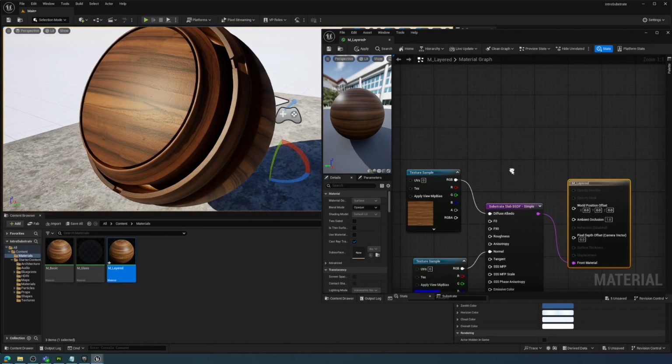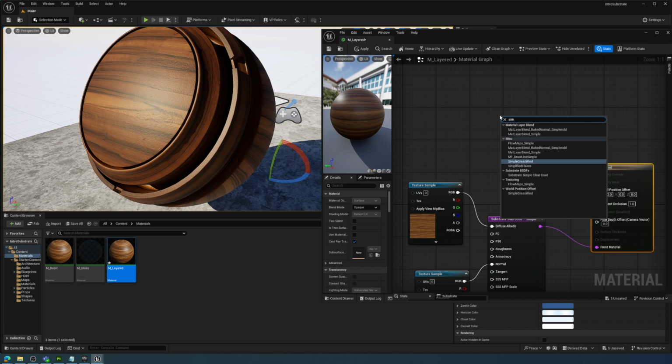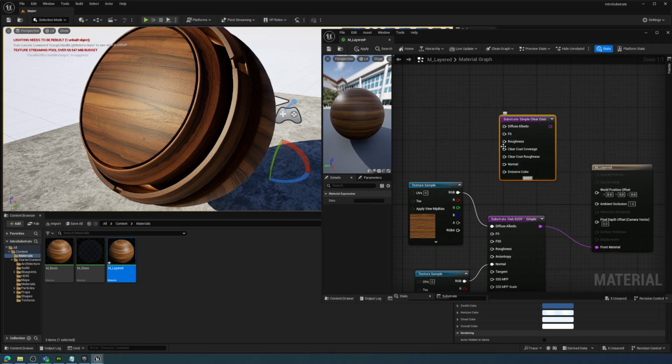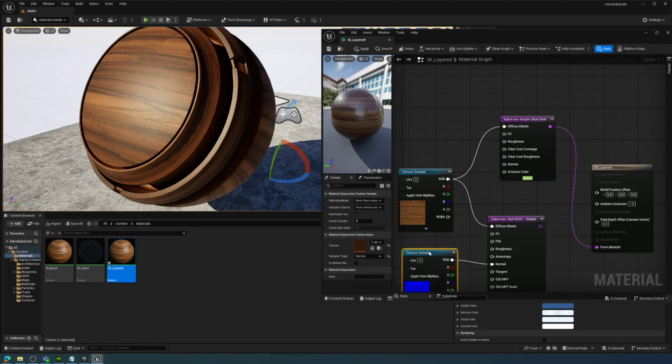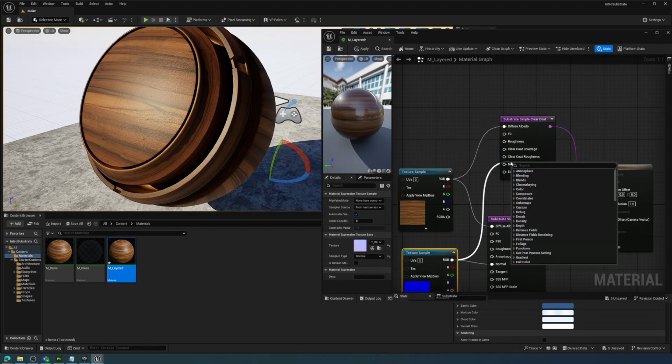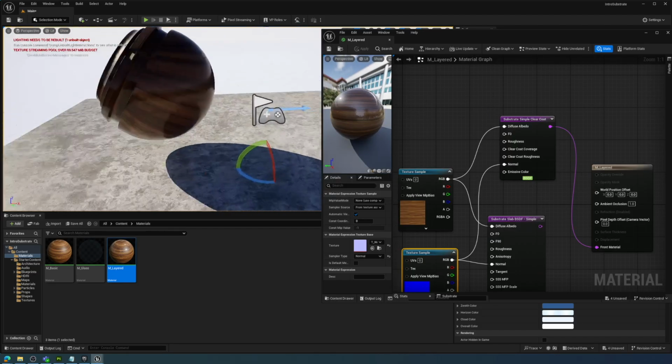But now I'm going to add another node called Substrate Single Coat. The purpose of this node is to define materials that look like coats of paint. It's also BSDF, meaning that we're still using clever mathematics to represent the physically based materials in real time. So I'm going to connect wood textures to diffuse albedo and normal of this node. And I'm going to connect Substrate Single Clear Coat to the front material attribute.